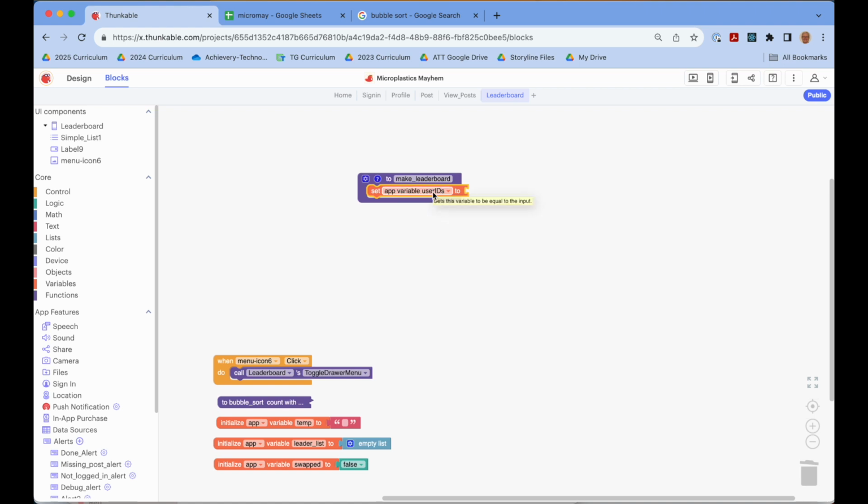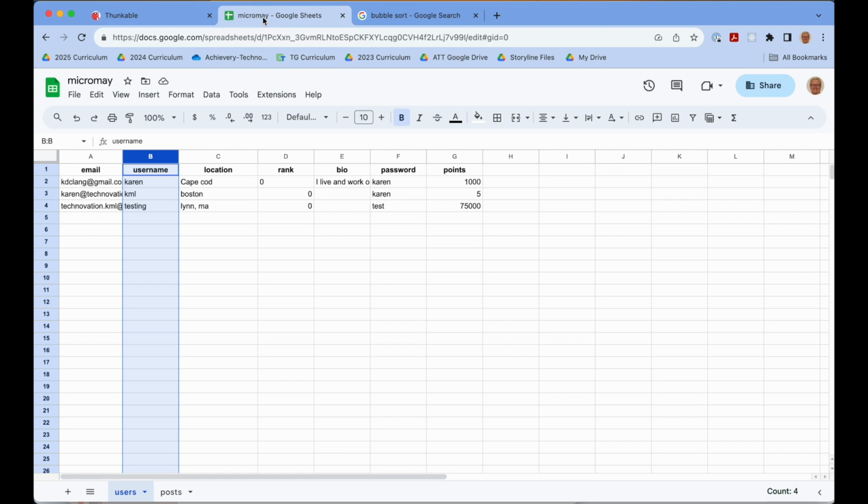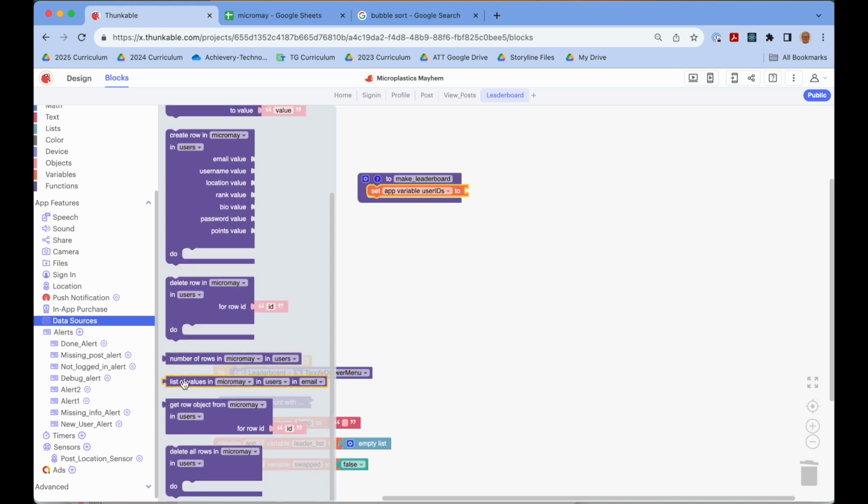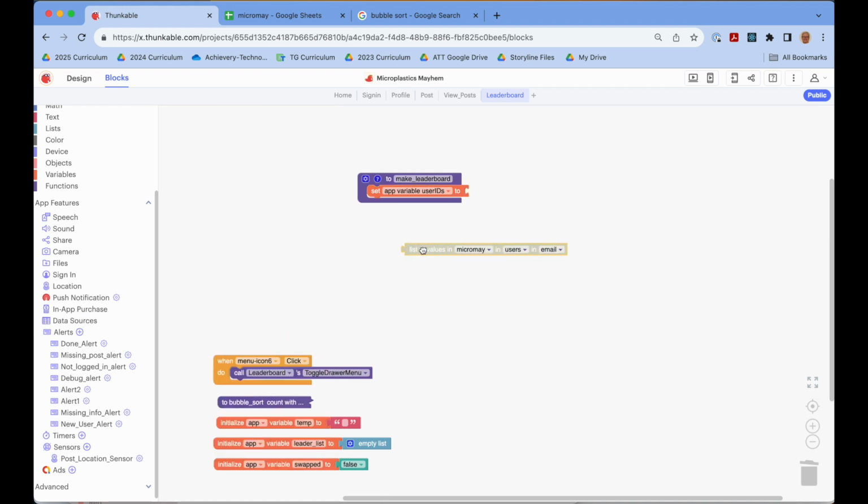So what are the user IDs? When we use a Google Sheet, we've got rows within the sheet. When Thunkable reads in a Google Sheet, it has to know what row it's on. Each row in a Google Sheet has this unique user ID, a row ID that we don't see, but it's behind the scenes within Thunkable. If I go to data, we want to grab all of the row IDs.